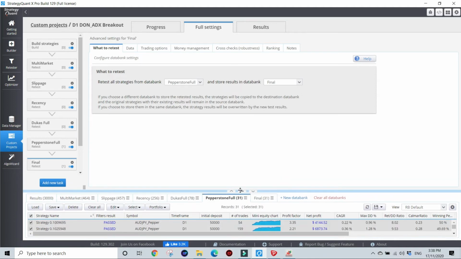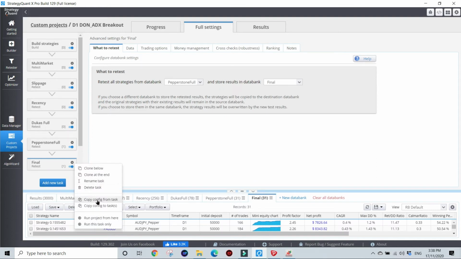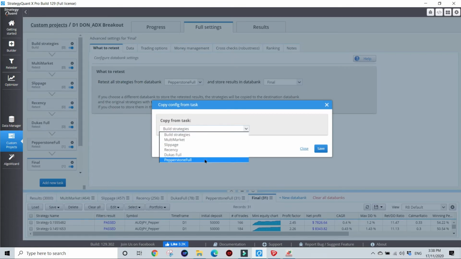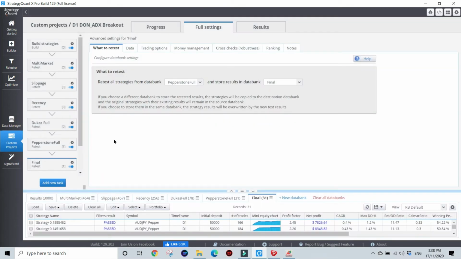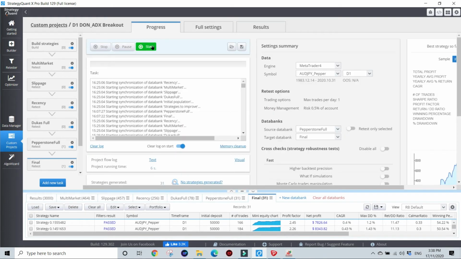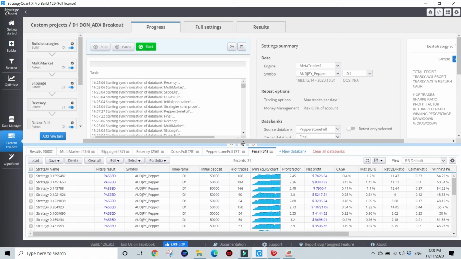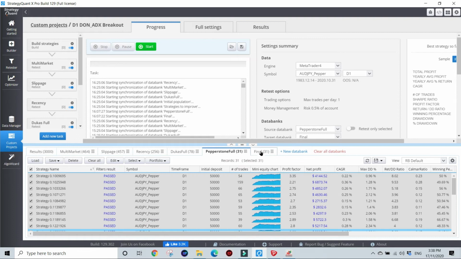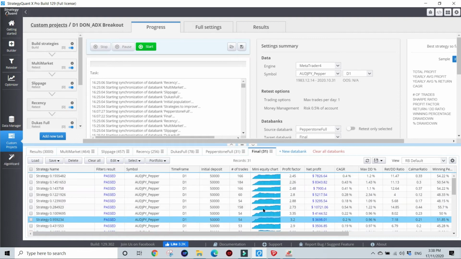Now, to create this final step, I simply create a databank to house the strategies called Final, and then add a new task and completely clone the settings of the Pepperstone full step to run this step. It is then simply a mirror image of the preceding step at this stage. So after copying the configuration settings from the prior step, I can immediately run it. And here we are, after having run this final step. You'll see that we have exactly the same number of solutions that have been generated as the prior step of this workflow, but we will be returning to this step in the workflow later to cull it down.